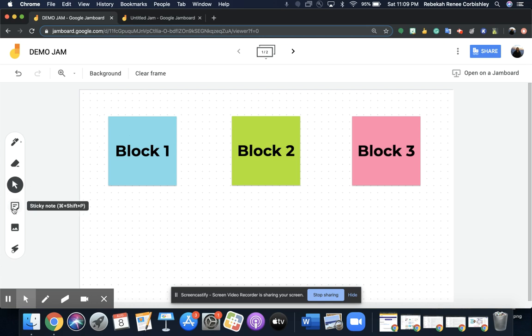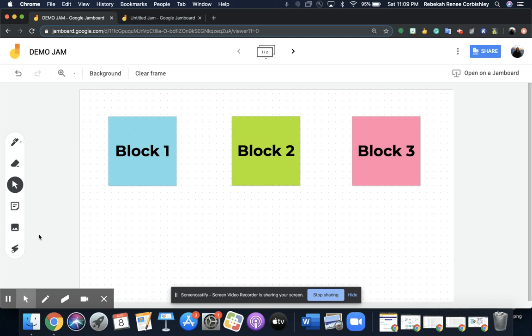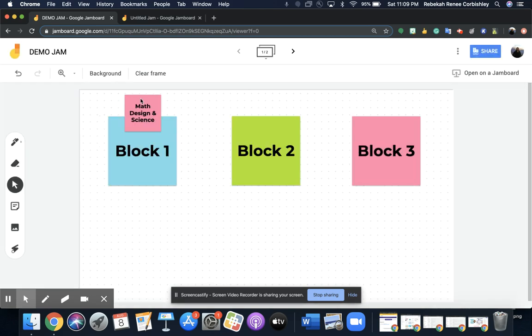If you'd like to respond with a sticky note, you click on the button here that looks like a little box with lines, and then you can type. You can change the color. You could put math, design, and science, because that's what block one is. Block one is math, design, and science. You can then move the little sticky note to wherever you want it on the Jamboard.